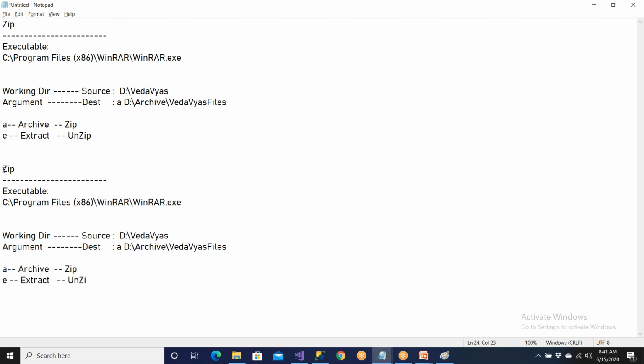Okay. Now I wanted to unzip. Executable will be the same thing. Okay. So working directory, this is the working directory. This is argument set. So here the change. So the working directory will become a destination and arguments will become your source. So these are the two things that you need to observe.